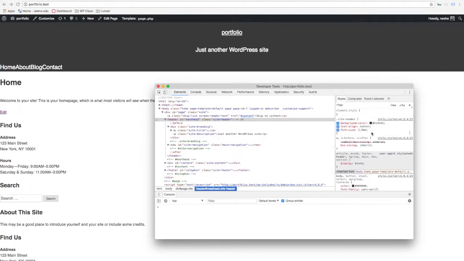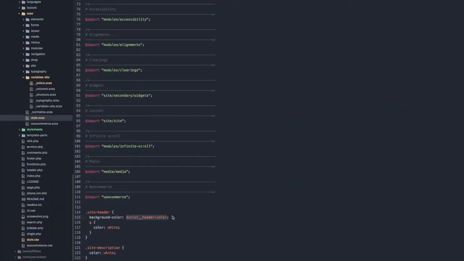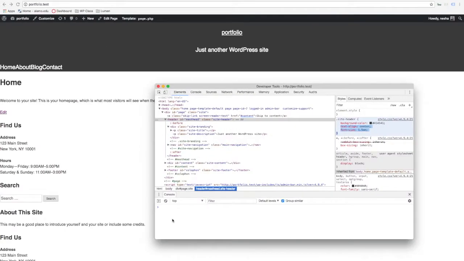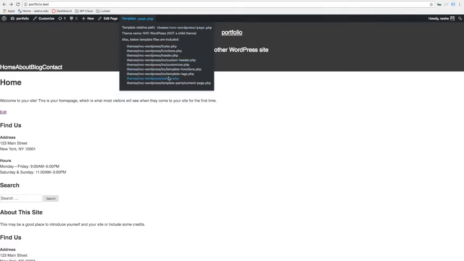But this is okay. I say, for example, I like this. I'm gonna copy this too. Go to my site header rule, paste that, and then maybe fix the indentation a little bit. Save, refresh, and now the changes are stuck there. Starting to make sense a little bit, and this is without even going into WordPress.